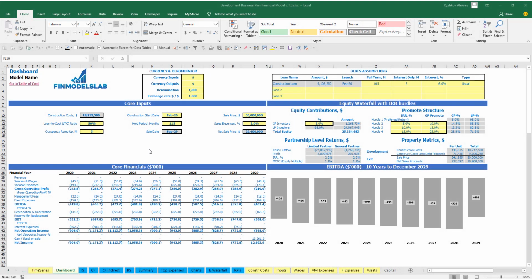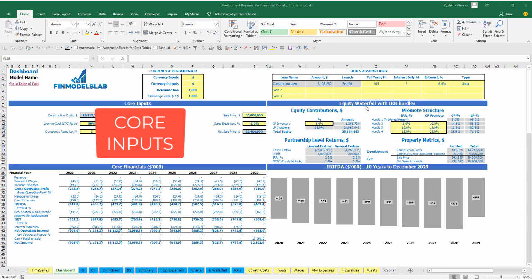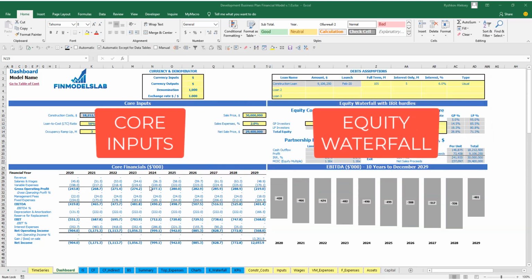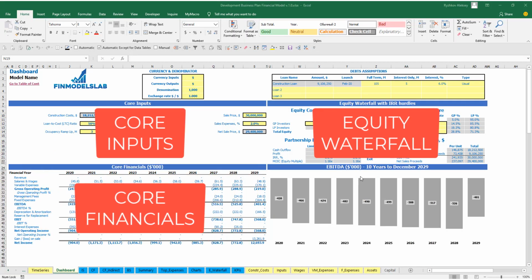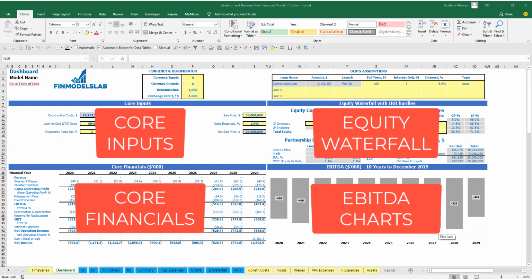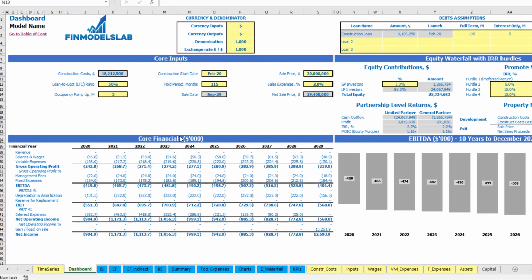On the dashboard you can input your core drivers for the model under the core inputs section, equity waterfall assumptions, and review the core financials and EBITDA chart by years. So let's start from the core input section.